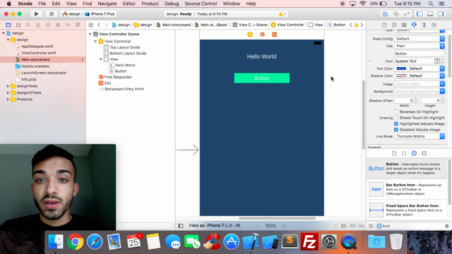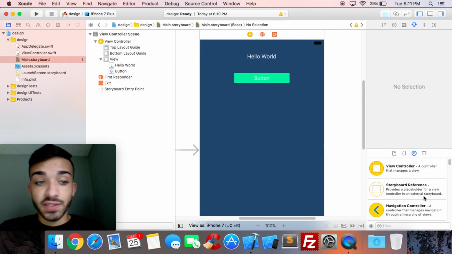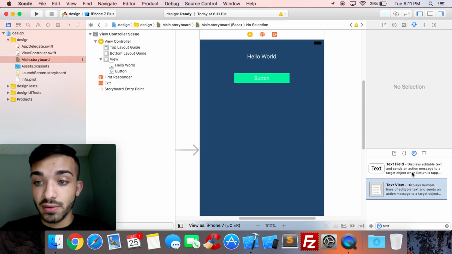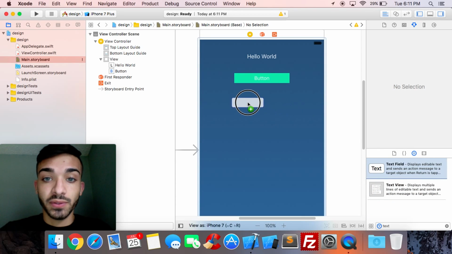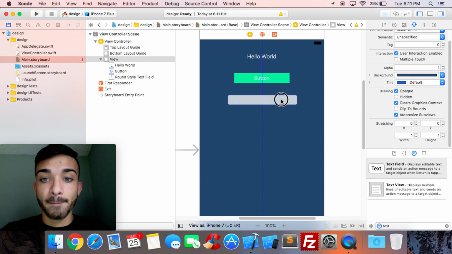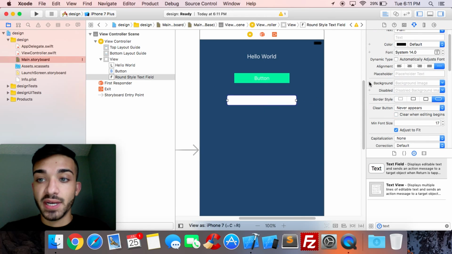And third is a text field. So let's search text field right here. Oop, not text view, but text field. And let's make that bigger. And we'll leave the text field just like that.